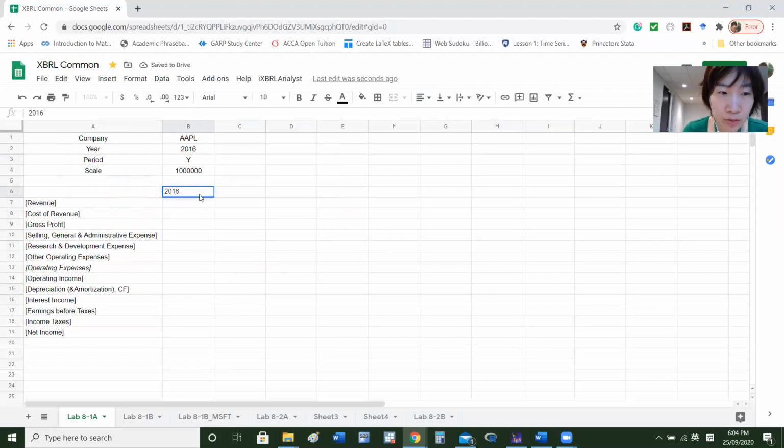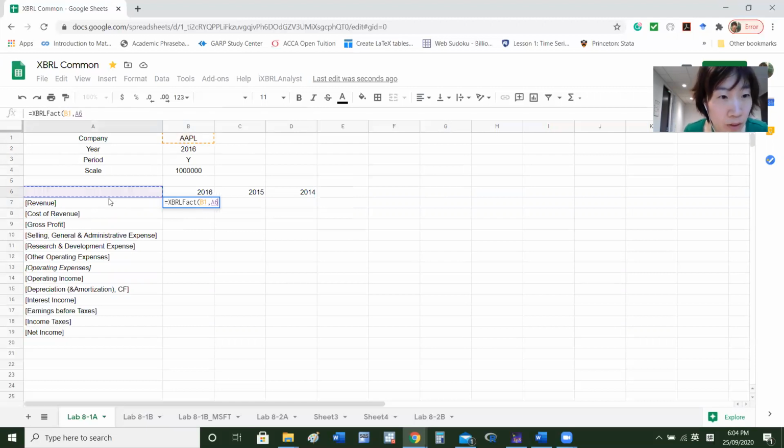And anyway, after that, we are going to calculate something like 2016 to 2015. So what we got is XBRL fact. So here is company name, revenue, year, period, divided by scale. So here it is the right thing.